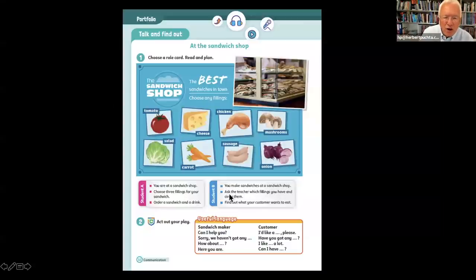Students have two role cards, student A and student B. A, you are at the sandwich shop. Choose three fillings for your sandwich, order a sandwich and a drink. And B is an assistant at this sandwich shop, and they choose a role card, they prepare the role card, they have some language prompts down here, and then they act it out. If students do something like that.